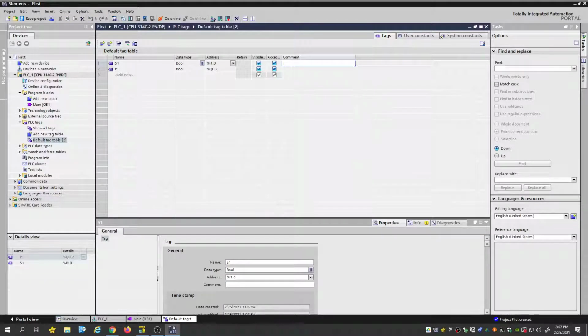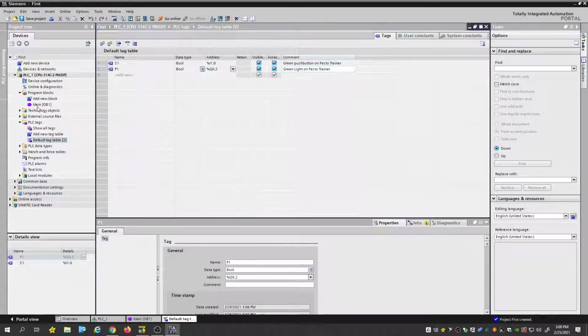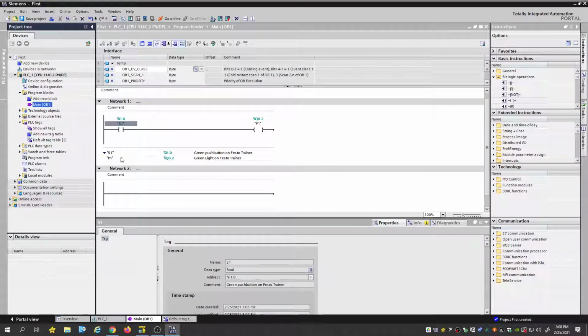green push button on Festo trainer. And then this one you could say is the green light on Festo trainer. Then when you go back to your main tag, you'll see that it gives you an actual description of what it's doing. So I kinda like that.